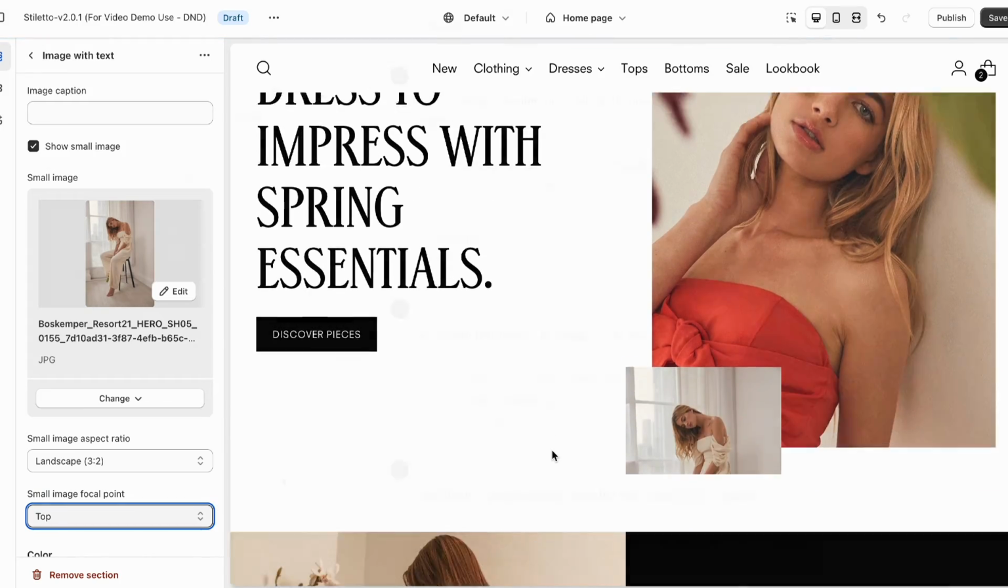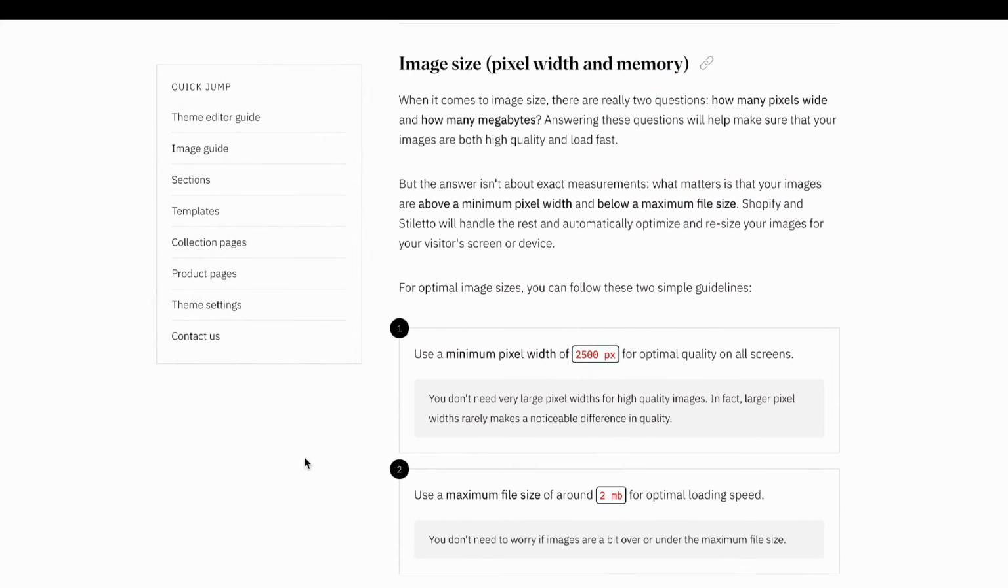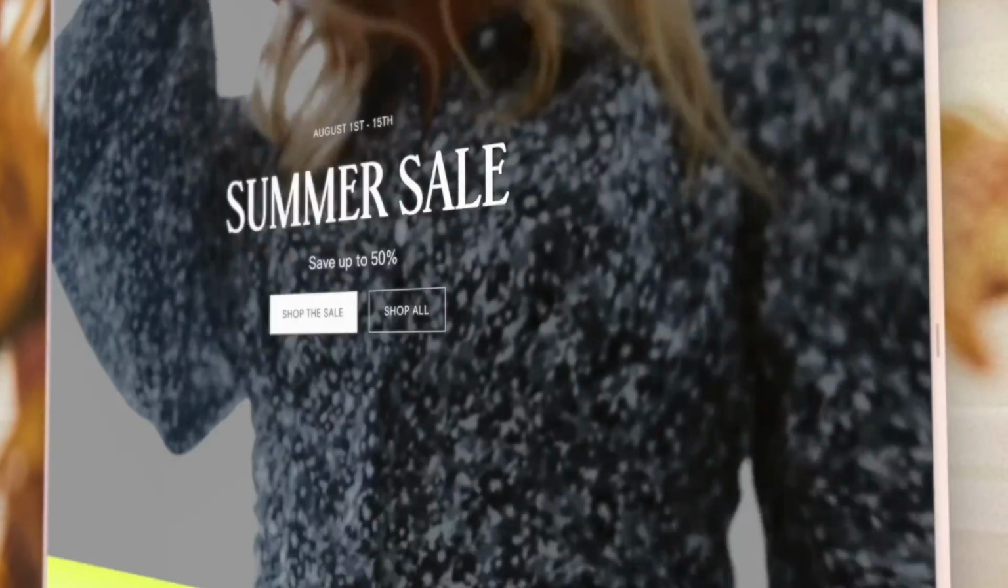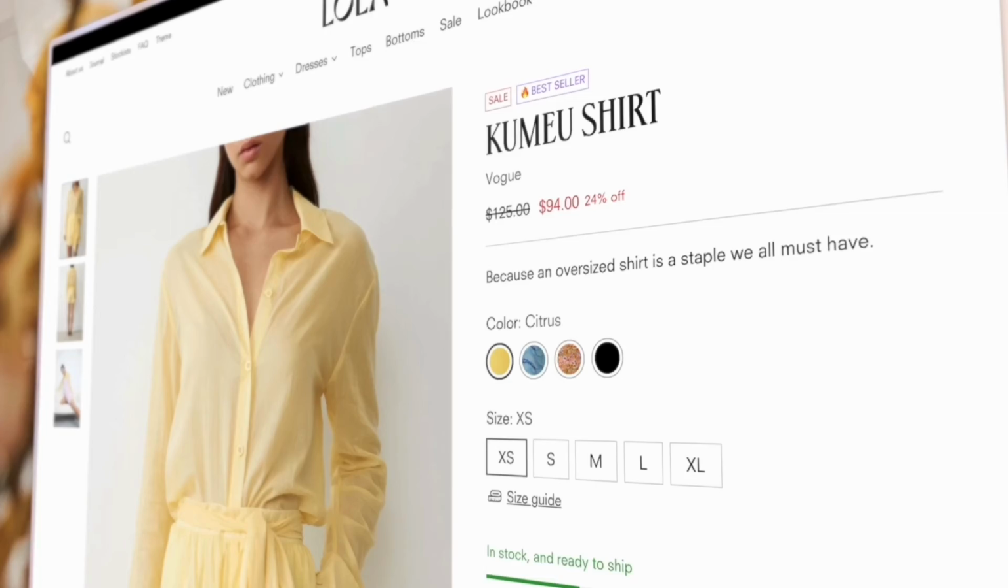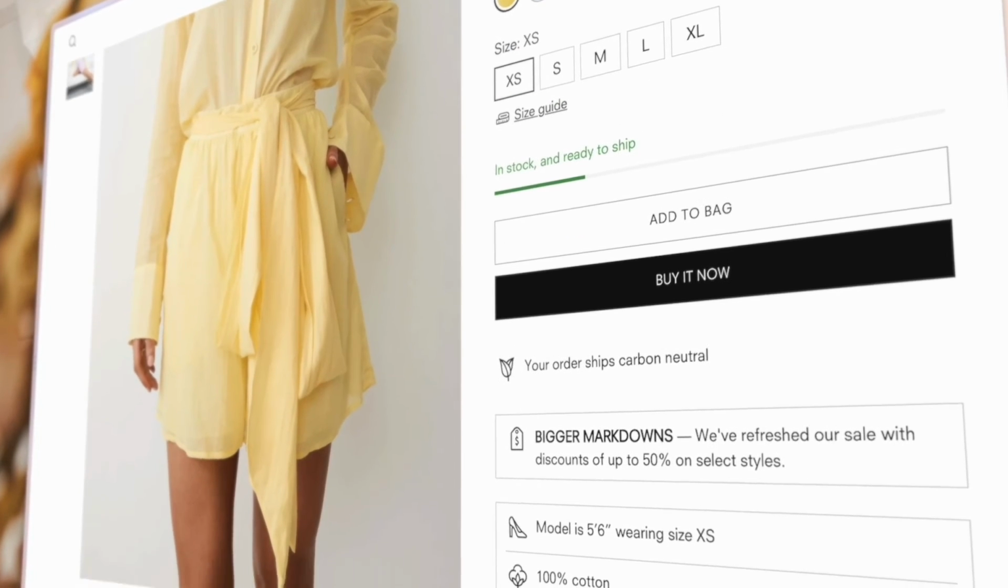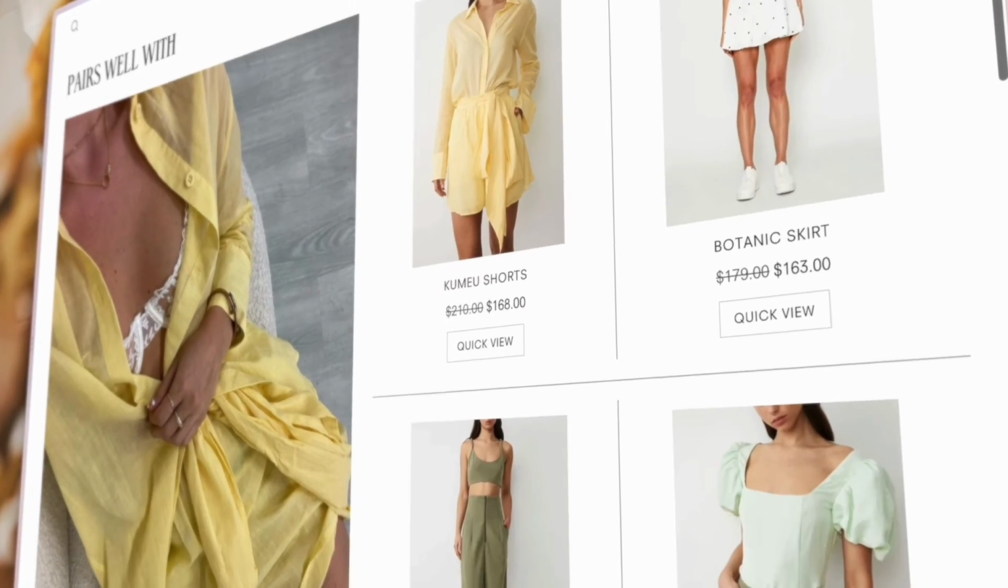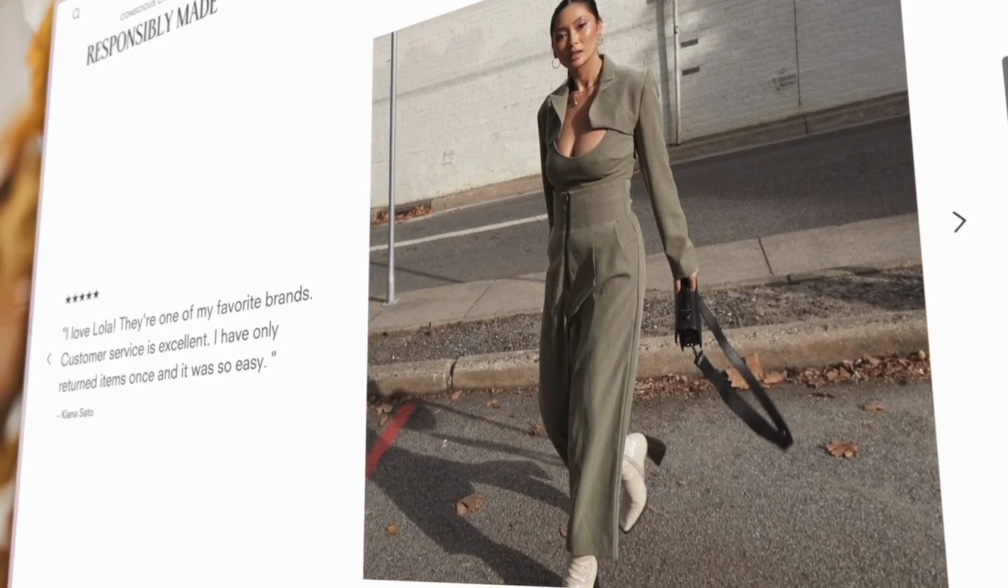Now let's talk about size. It's not about the specific dimensions of each respective image, but finding that sweet spot. Aim for a minimum pixel width of 2500 pixels and a max file size of about 2 megabytes. These principles lend themselves nicely to large and small formats alike. It's best to let Shopify and Stiletto handle the optimization pertaining to these specific use cases. Things will get sluggish if you're uploading 10 megabyte images, not to mention a good chunk of the screen resolutions from customers viewing your storefront won't be truly optimized to view these in their chunkiest format anyway, so they'll really only serve to bog down your page speed.